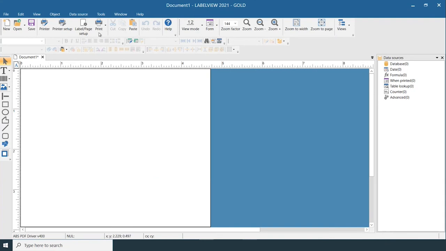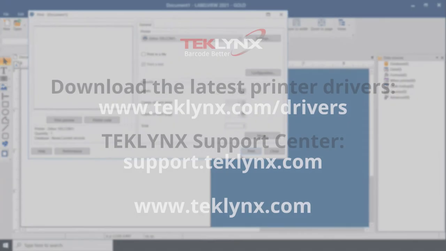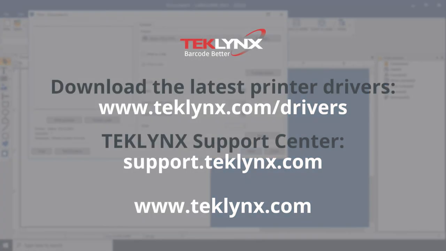Once that printer is added, you can go to Print, select your printer, and print as usual. TechLink's native embedded printer drivers help you print accurate labels quickly.